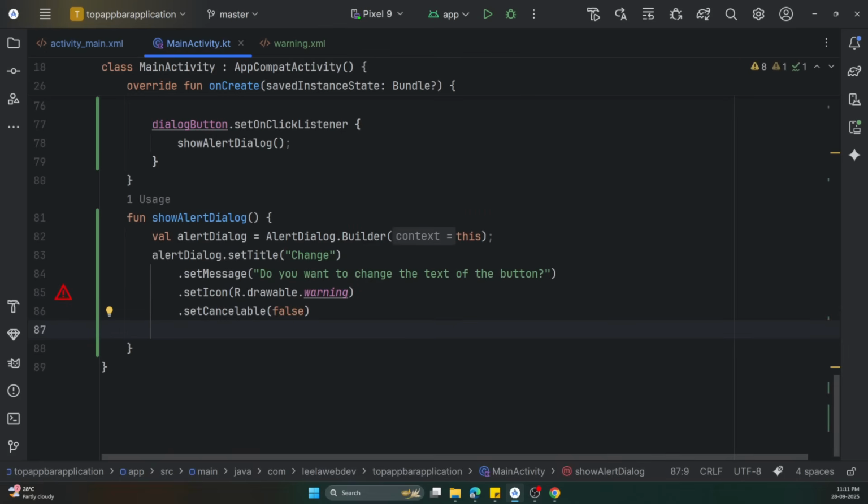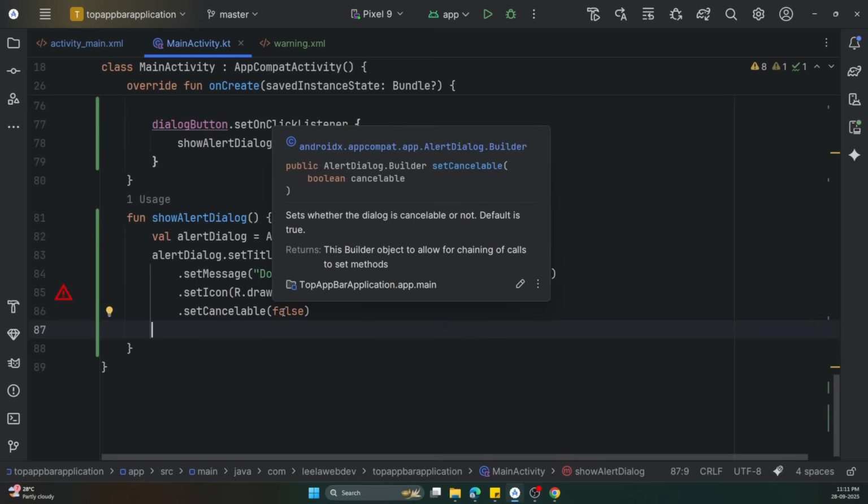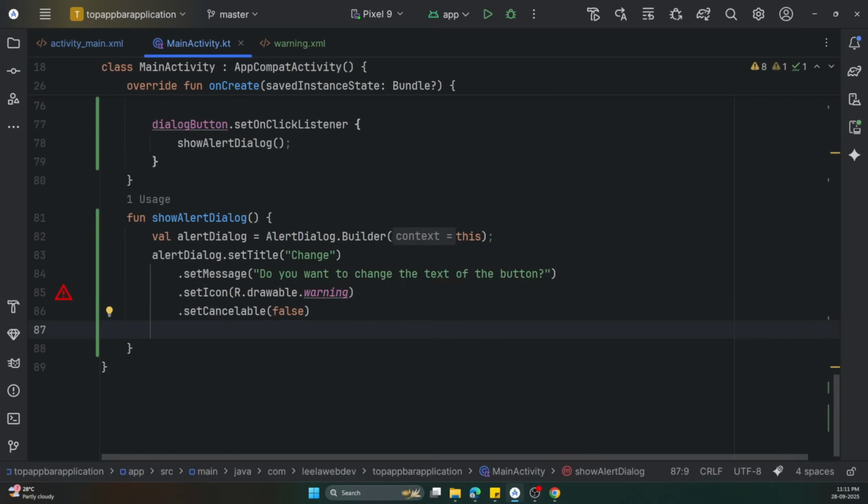So now here set title means it will set the dialog title. Set message, it will try to set the dialog message. Set icon means it will add the warning, and set cancelable prevents closing by clicking outside. So now let's add the no and yes button. So first one is the negative button.